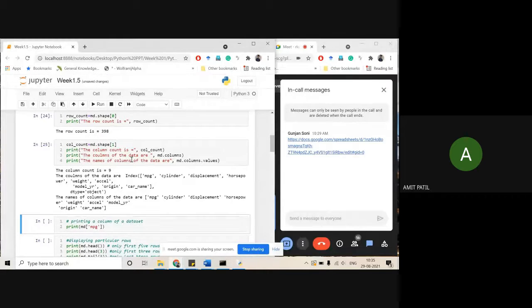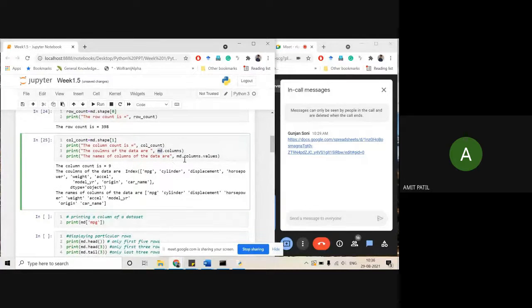Now you are calling the names of your columns, so that will be md.columns. Okay, whatever your data frame name is here, and then .columns, so that will give you the names of the headers of your data frame or the names of your columns. Okay, similarly you can use md.columns.values, so both will give you similar results.